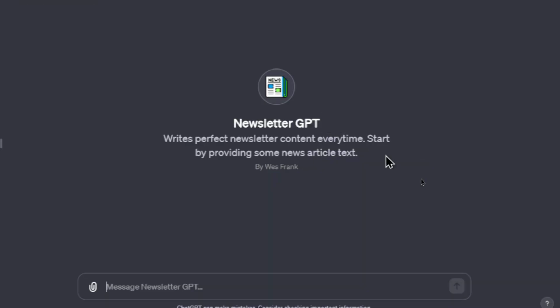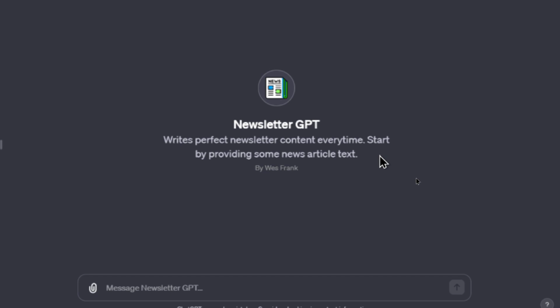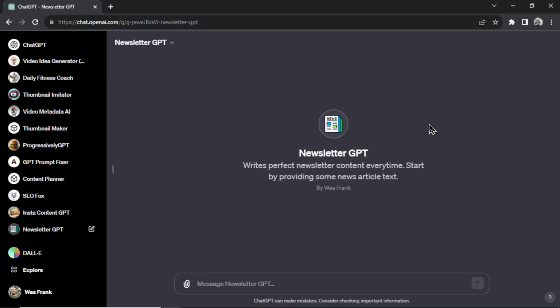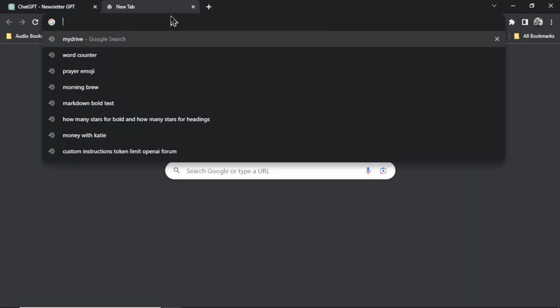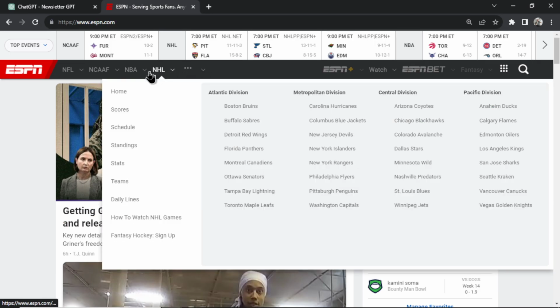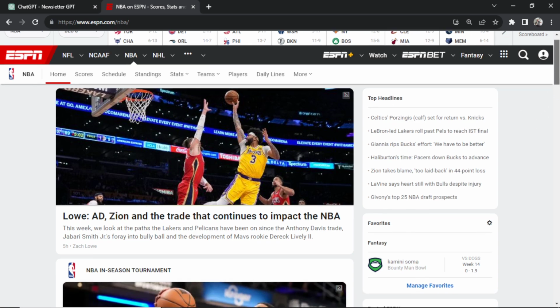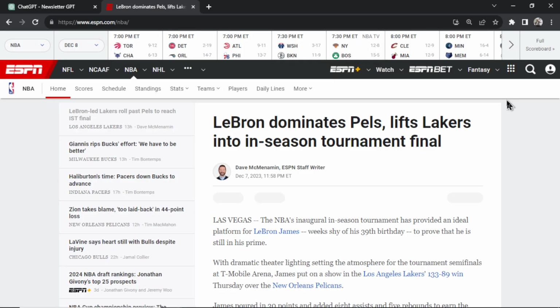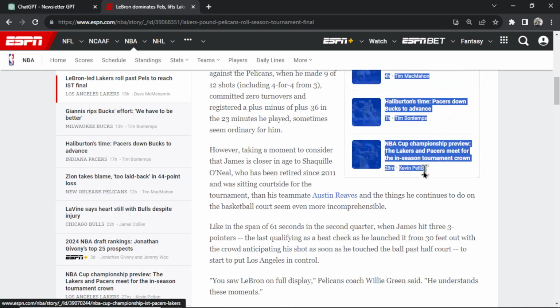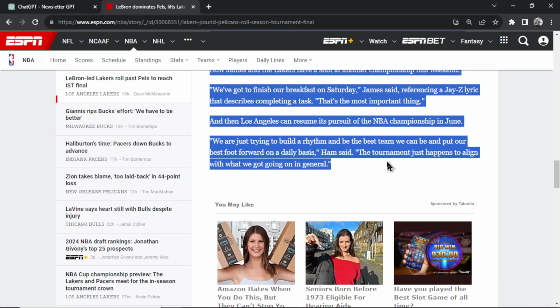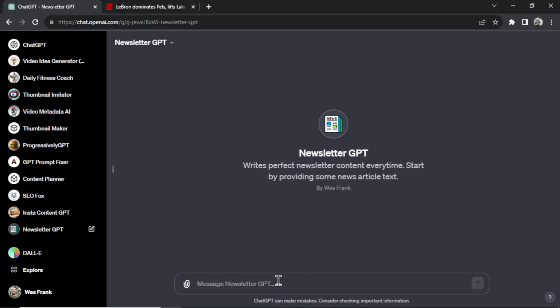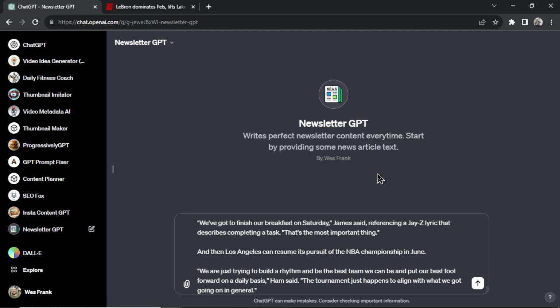The newsletter GPT, it says it writes the perfect newsletter content every time, and we have to start by providing it some news article text. So let's say I was a sports newsletter. I'd go something like ESPN. And there was a big basketball game last night. So let's go to the home of NBA and let's try to find an article about that Lakers game. I'm going to click this. I'm going to copy this text from the article. Scroll all the way down. Let's copy it. And all we got to do is paste it into Newsletter GPT, hit enter.